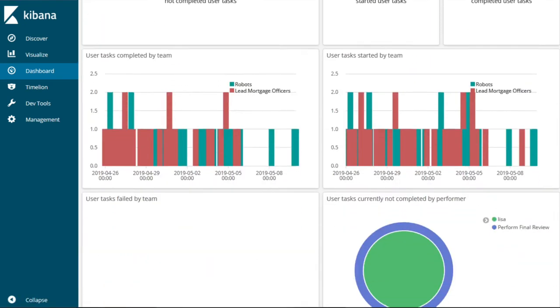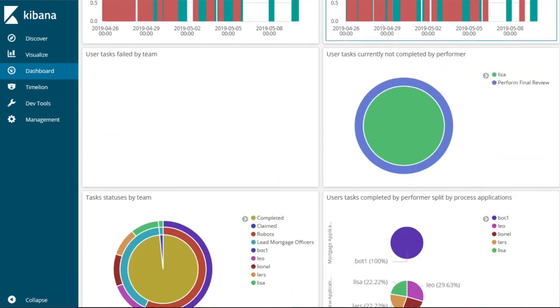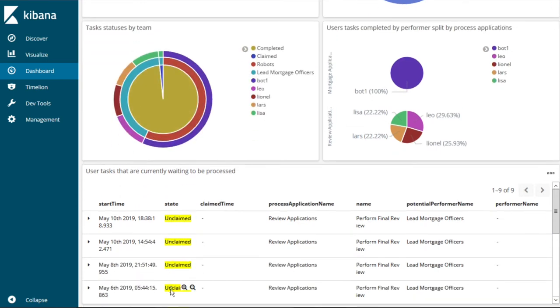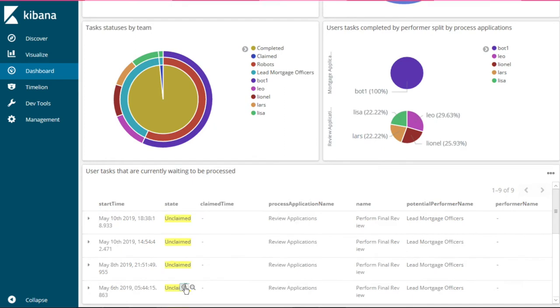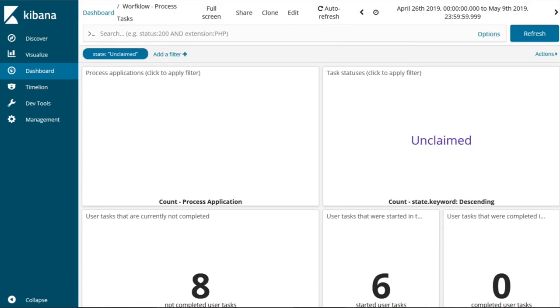Tasks represent units of work within workflows, and so we're able to track similar overview metrics, as well as the differentiation between humans and robotic roles in green and red, and then similar pie charts. The dashboard ends with the data table, and it, as well as all other charts, can be used to filter by a single click. Here, let's click on Unclaimed in the table, and the entire dashboard is filtered to only show unclaimed tasks.